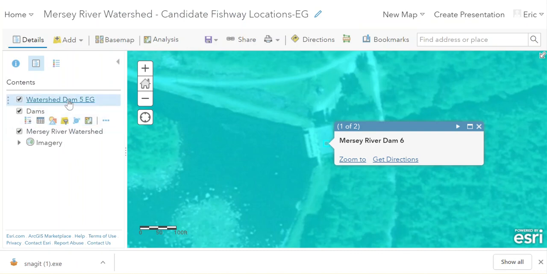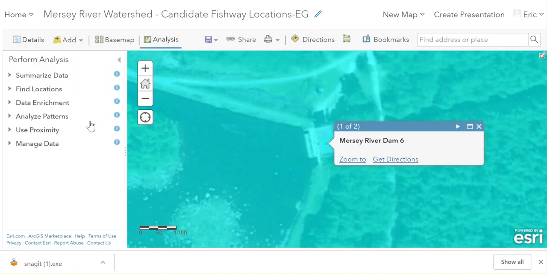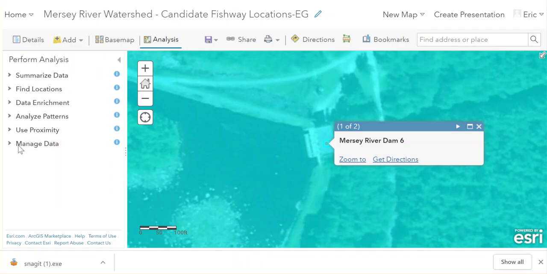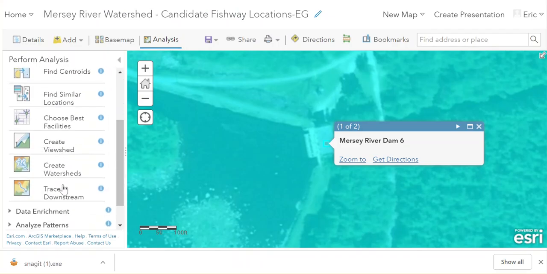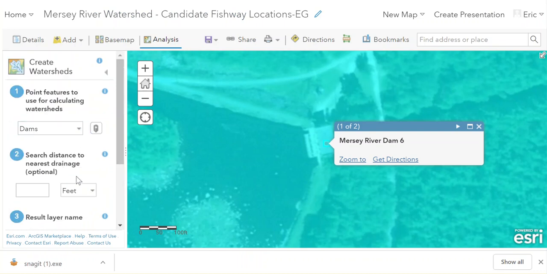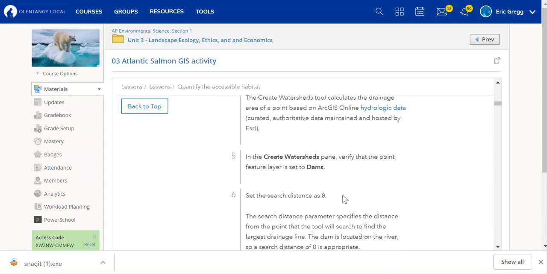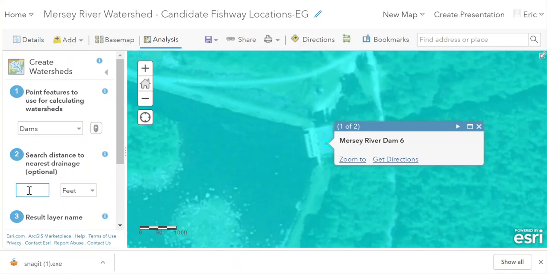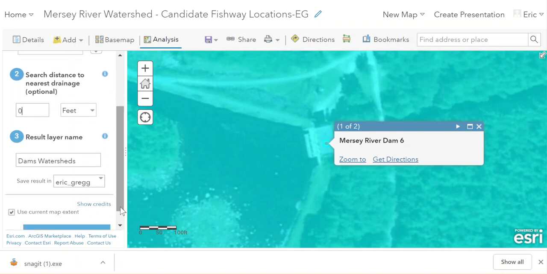I think a mistake that people will make is they'll do the Perform Analysis on this Watershed Dam 5 layer. No, make sure you do it just on the dams layer. Yeah, find locations, create watersheds. Okay, so we're going to set the distance as 0. Make sure that it's on dams, so it's 0. There's units here too, but we don't really need to worry about that because it's 0.